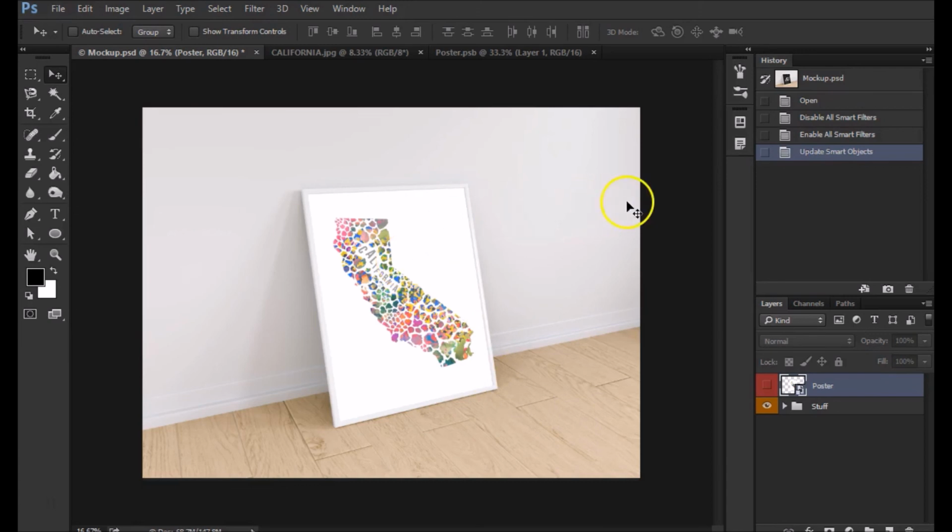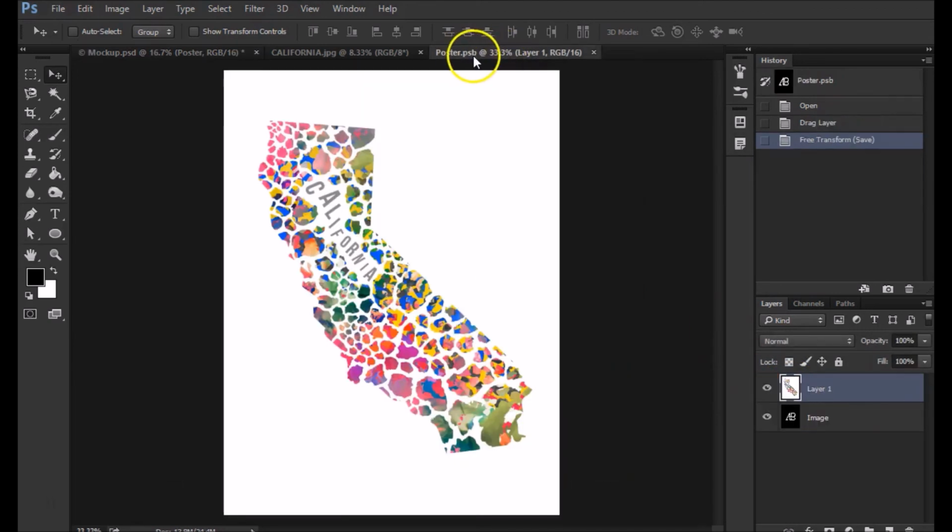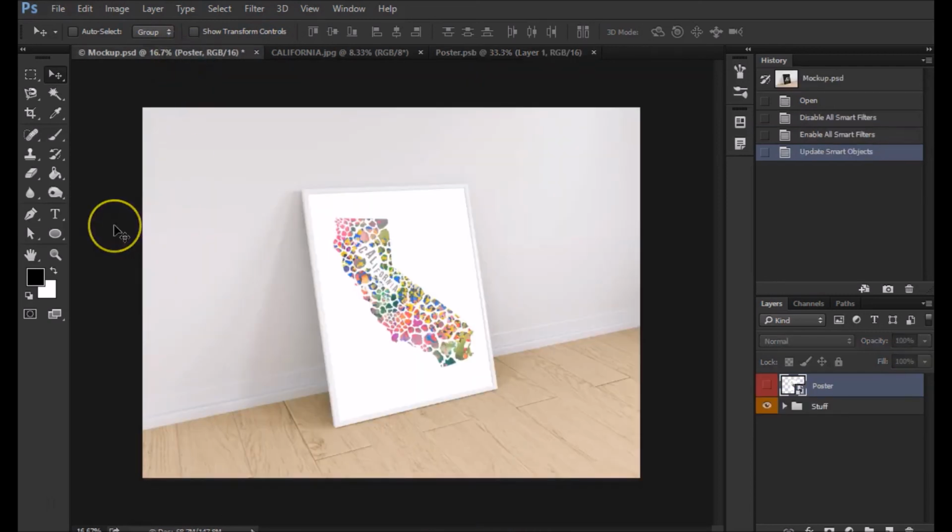So that is how you would insert your art into a PSD file in Photoshop using smart layers. You're just going to open your art, open this PSD you downloaded, double click here to get into your Smart Object, which is here, your PSB file. Put in your art, make it look however you want it to look within the frame, and then just save it, and your PSD will automatically update.